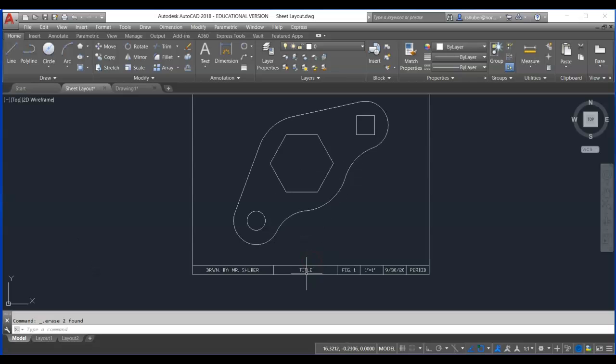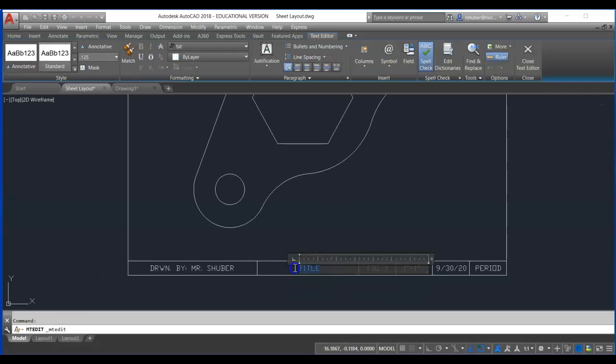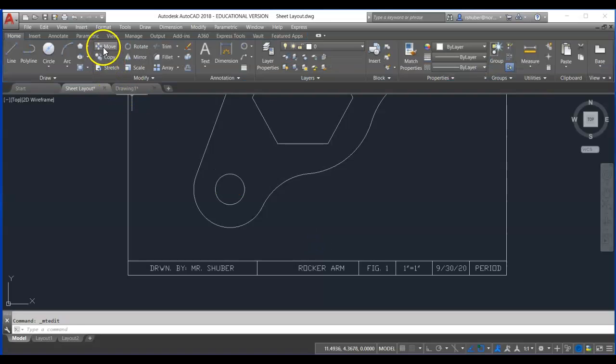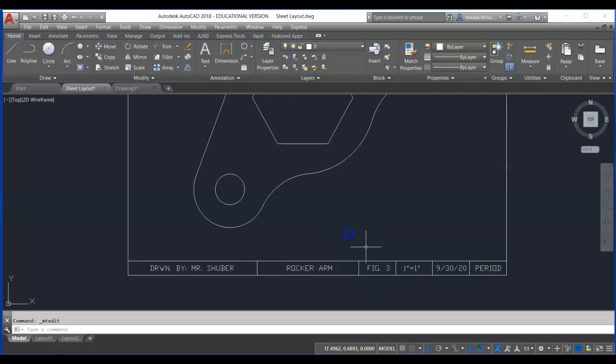So the next thing we could do is fill out our title block right now. Double click on the title. Go rocker arm. Make sure you've got all caps. Center it up. Go ahead and move it. Make sure your ortho's turned on. Center it up. This figure is going to be figure 3 because it's our third in-chapter drawing.